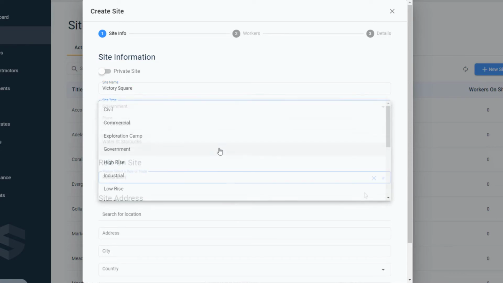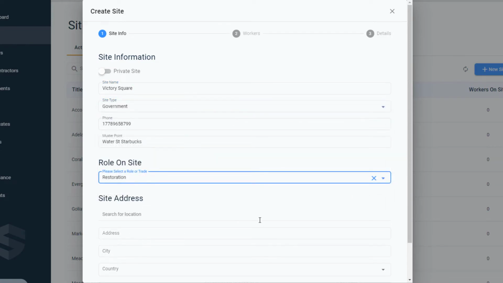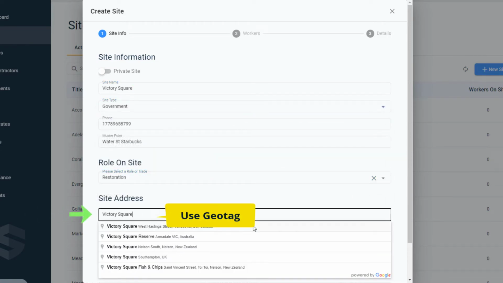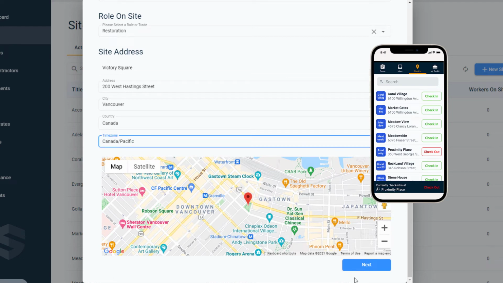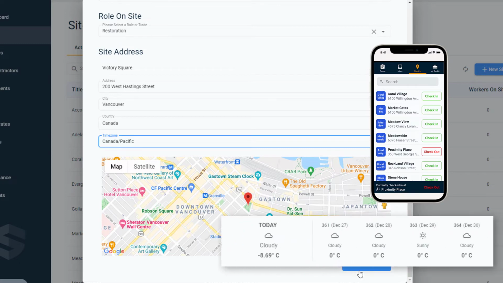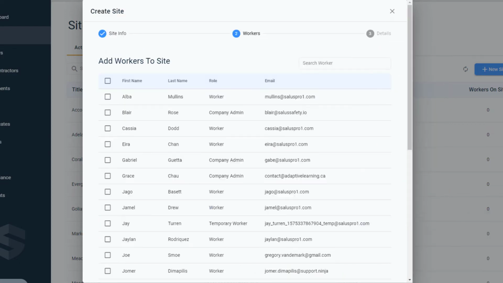For the site address, we recommend that you use the geotag feature using the Search for Location field. This finds the site on Google Maps and allows for automatic check-in of all your workers. It also pulls useful data that's shown on your site's dashboard, which is specific to your location, such as the weather. Clicking Next brings up a list of workers who have already been added to the platform.